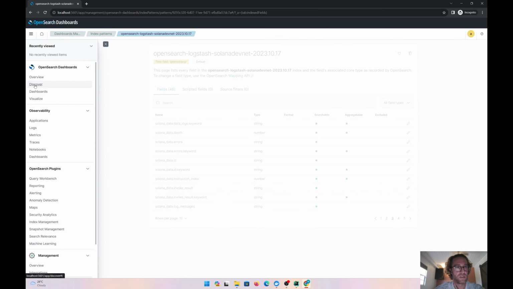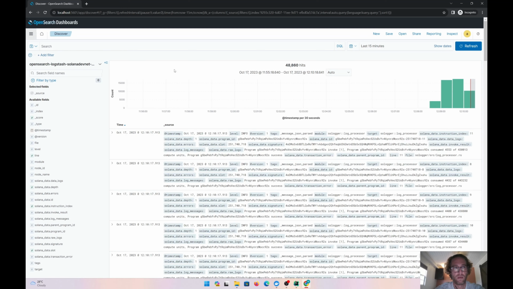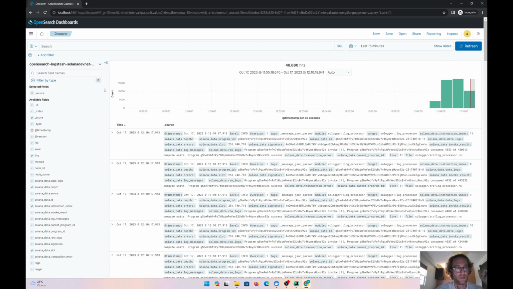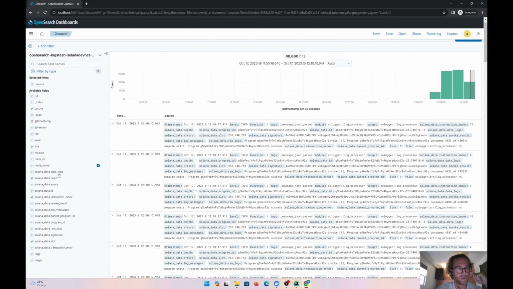And we can go to Opensearch dashboards, discover, and here we go. Here's our logs. So we can see here's our index as our source. You can select your time window for your logs, and you can start filtering over here. So if you want to filter by level, you can do that. Let's search by errors.